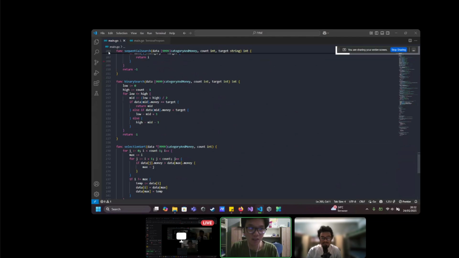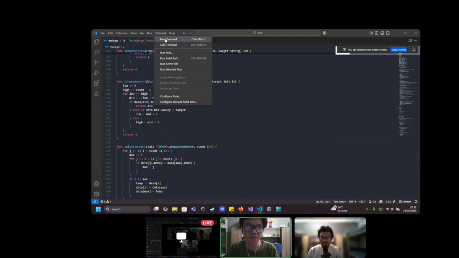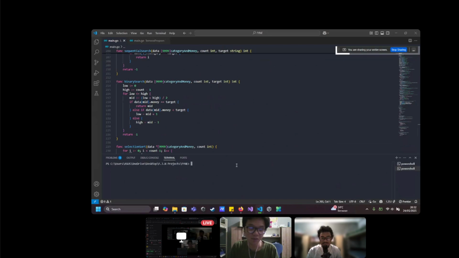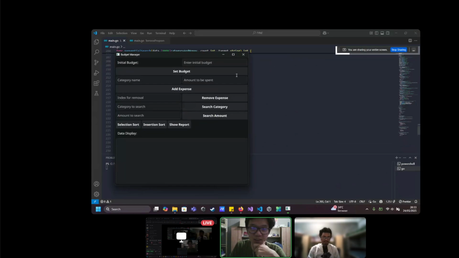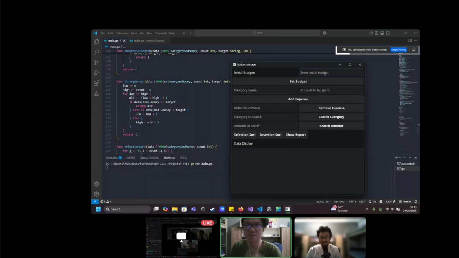Oh, too far. I will open up a terminal first and run it. Oh, my bad. Okay, wait for a bit. This is a C compiler, which means it's gonna be very, very long. I don't like it one bit. There it is.